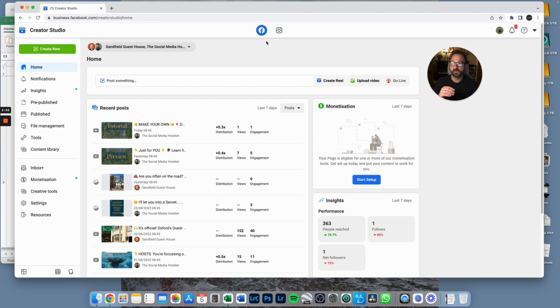There's a whole variety of insights you can access. You can sort your content by drafts, things that have been pre-published, things that have yet to have gone out. You can manage your files, you can set up a content library. It really is all of the tools that you need in one place, but just for Facebook and Instagram.